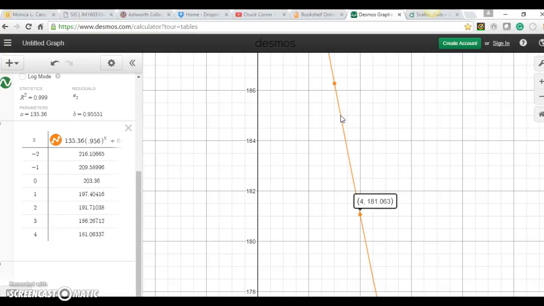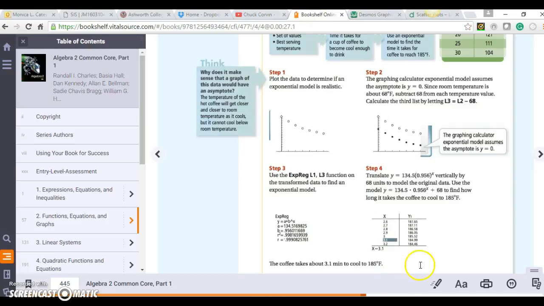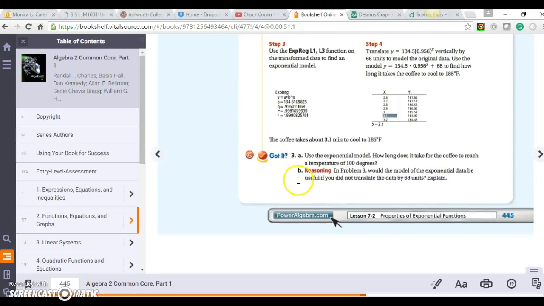So it's about 3.2. So in the book they got 3.1 and we got 3.2, which is still pretty close. So it takes coffee about 3.1 to 3.2 minutes to cool to 185. Let's go on and look at guided number 3.